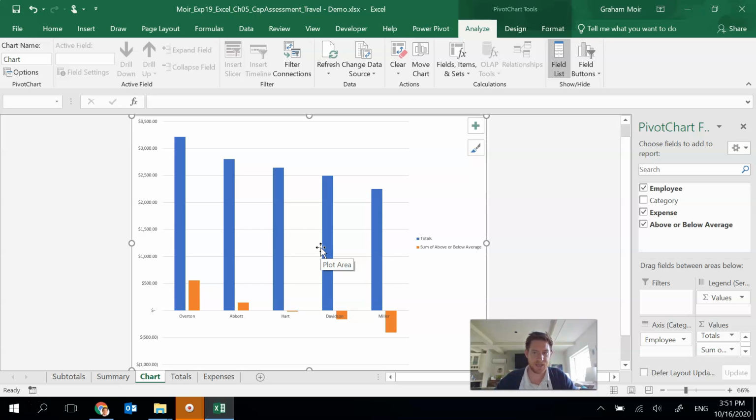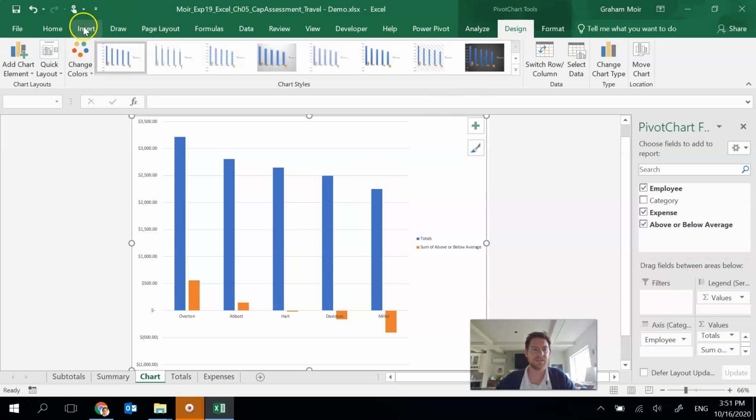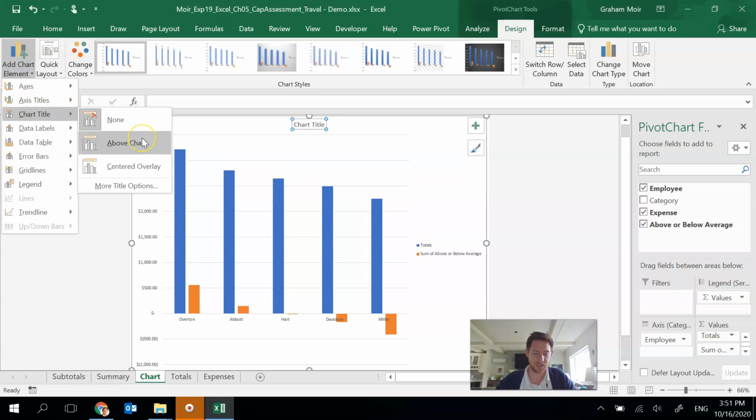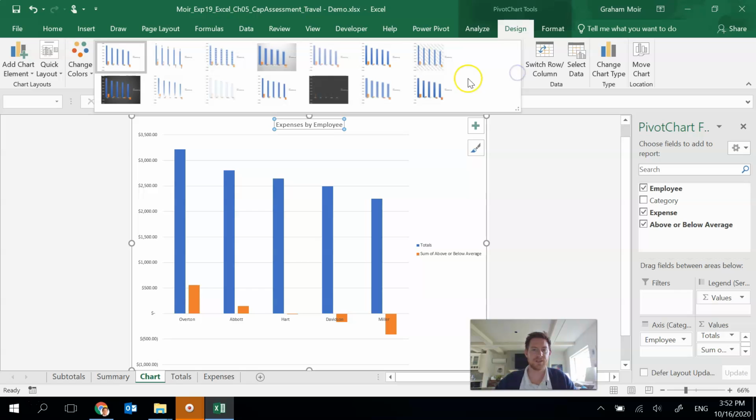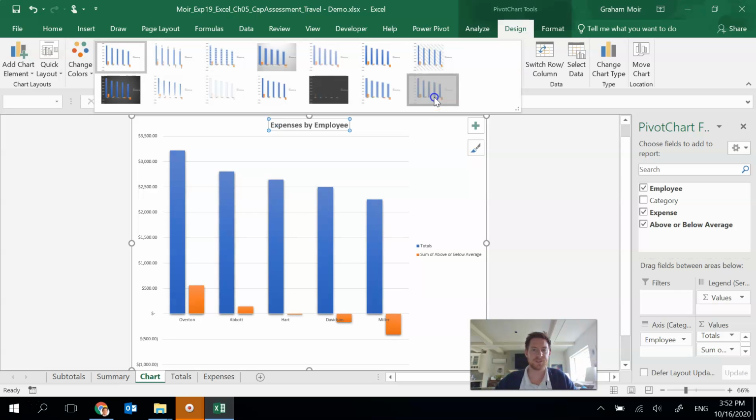Step 17, add a chart title and type expenses by employees. Okay, so that's in our pivot chart tools design. Add chart element, chart title, and we want it above the chart, so that's perfect. And I just need to start typing expenses by employee. All right. Next, we need to change this chart style to style 14. So find it here, style 14.